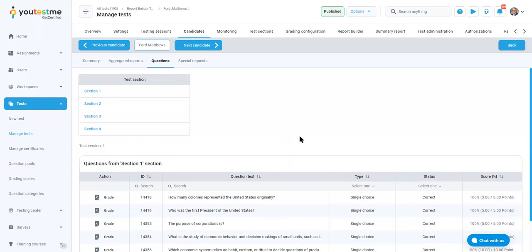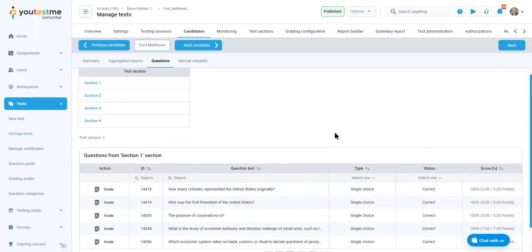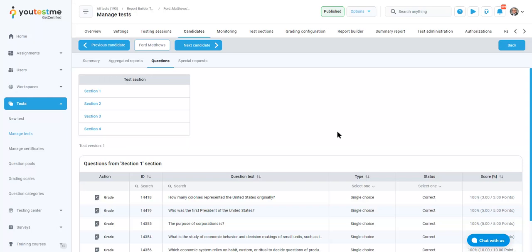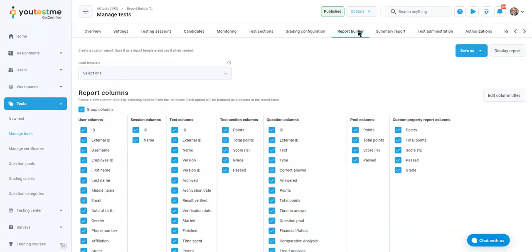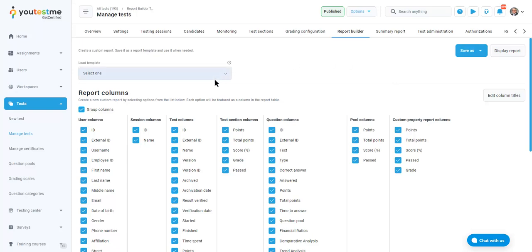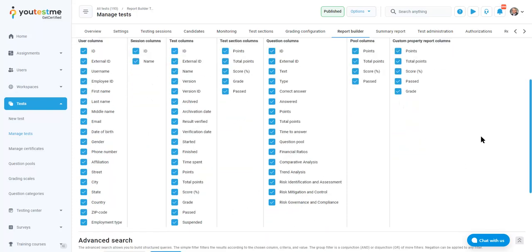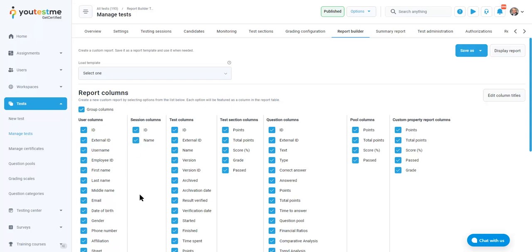Now, while we are on the subject of question analysis, you can also see the statistics for each question individually, not only for each student individually. But we'll get to that in a minute. Before I do that, let's go to the report builder. Now, once you go to the report builder option, you're going to be presented with a large list of columns that you can use to generate reports of your own.